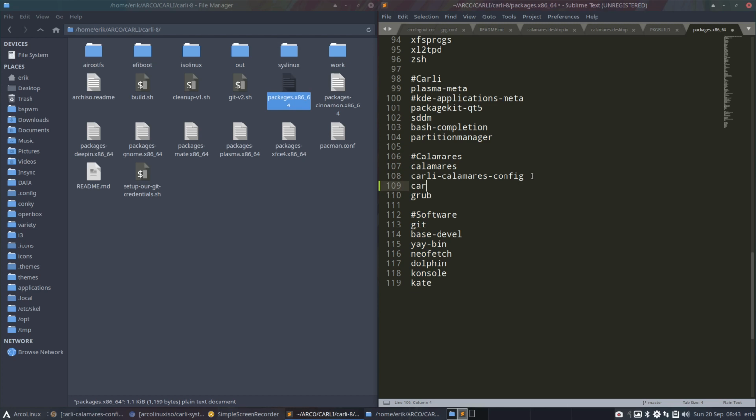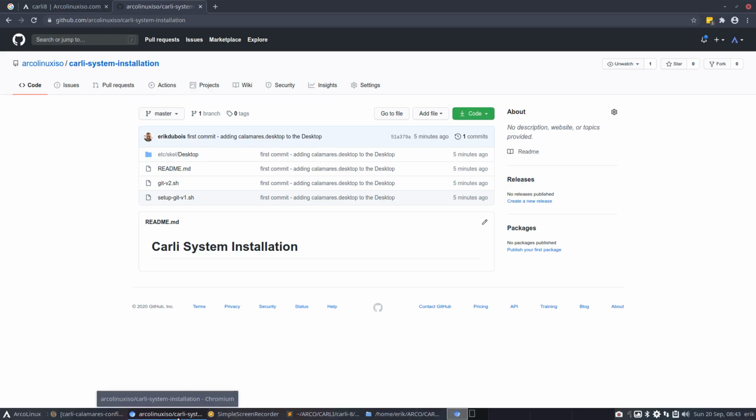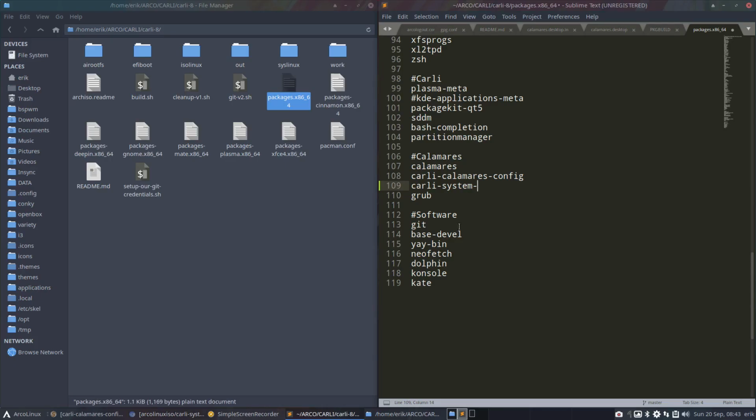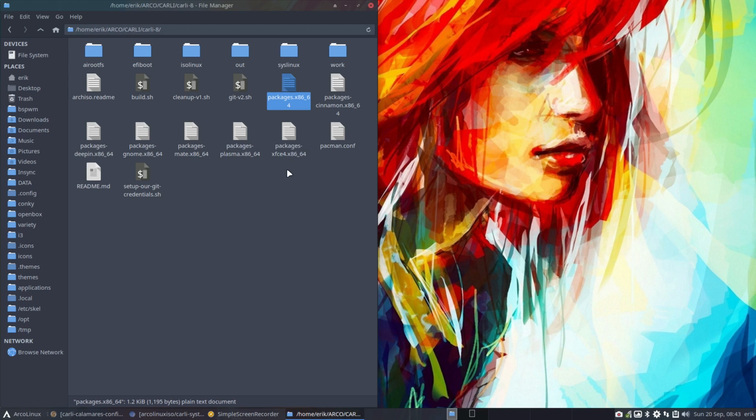Okay, I suppose we will create a separate, well, it's basically still part of Calamares, about the installer. So I don't need to make a separate block or something. Was it Carli system installation? We need to be absolutely sure. Carli system installation, no typos. All right, so now we told the system, hey, don't forget to put that particular package on your system. Okay. We could push that already to the internet, but we'll do it later.